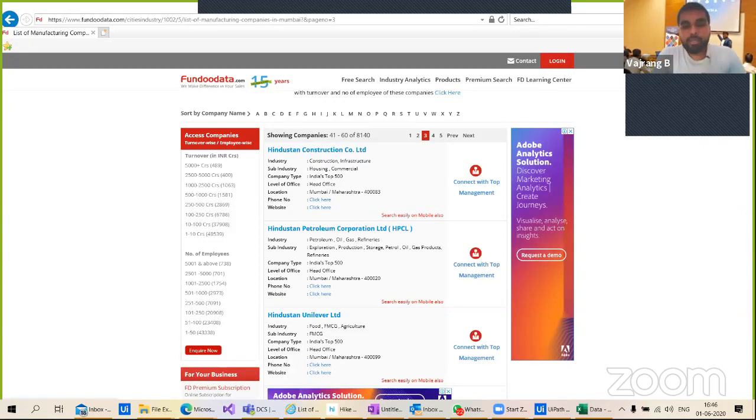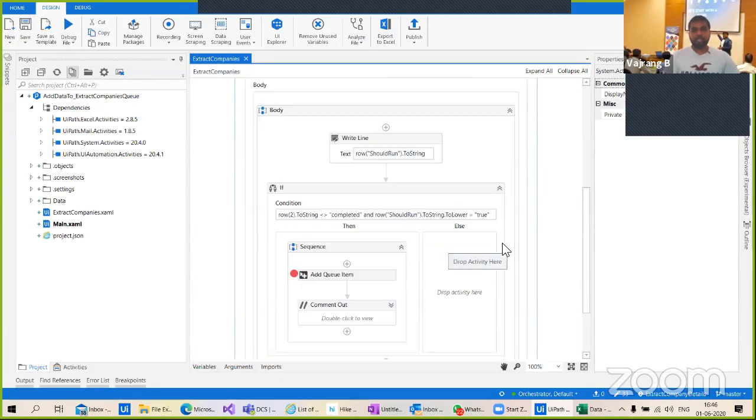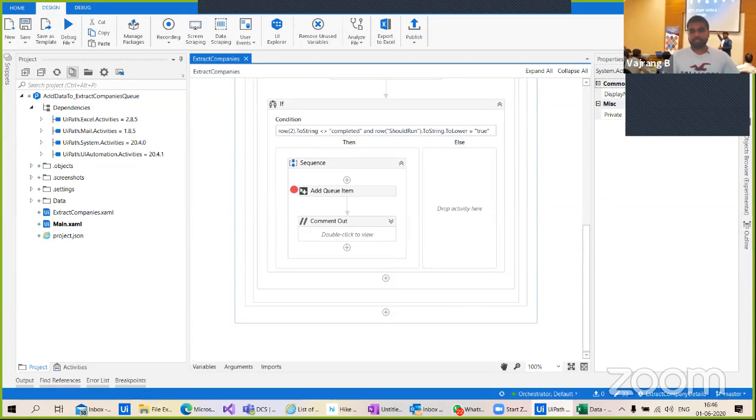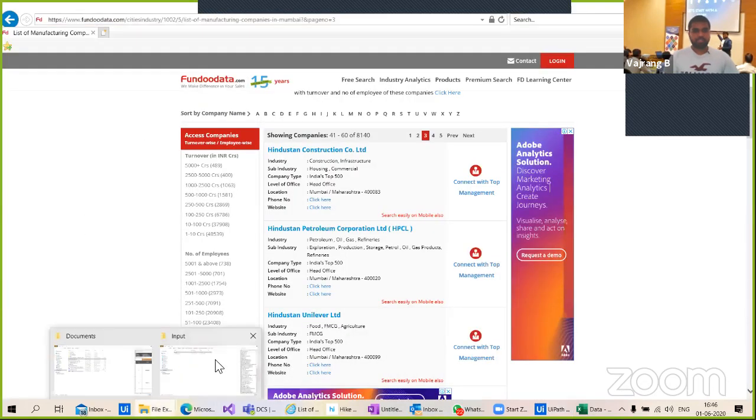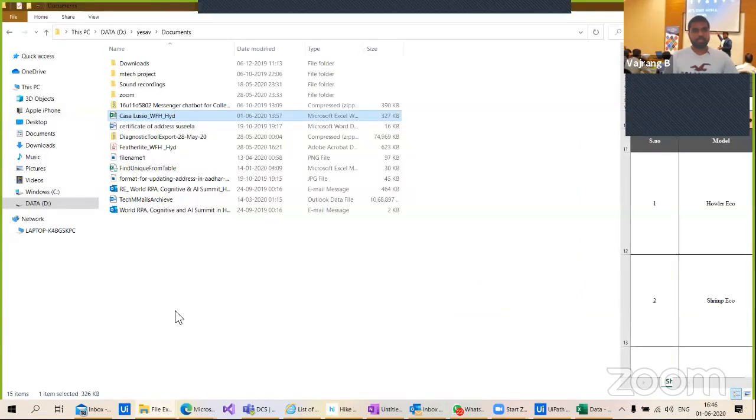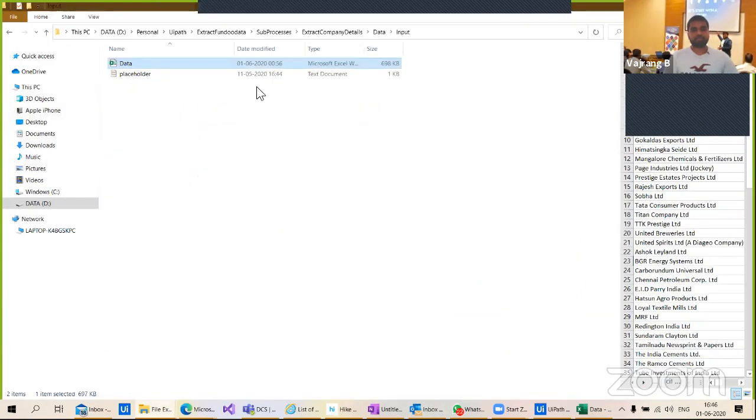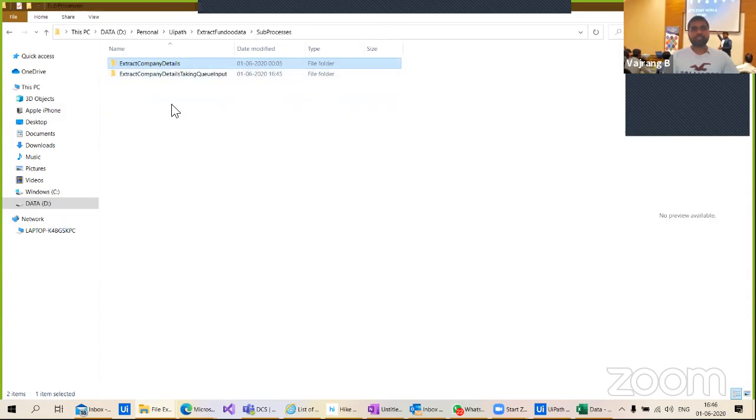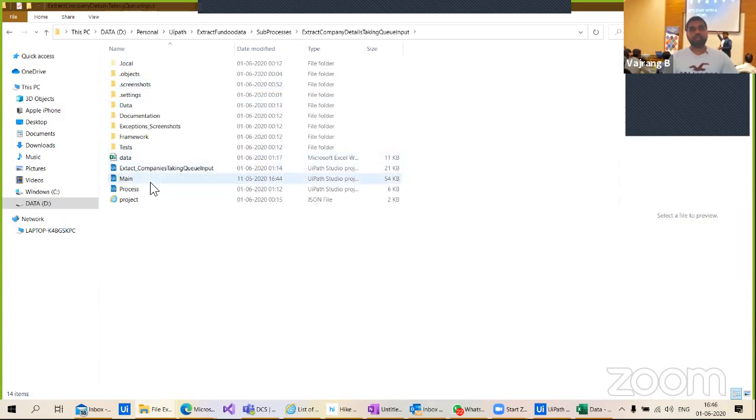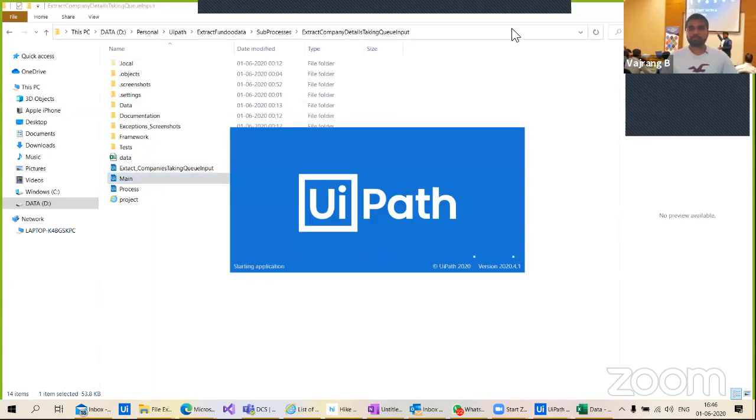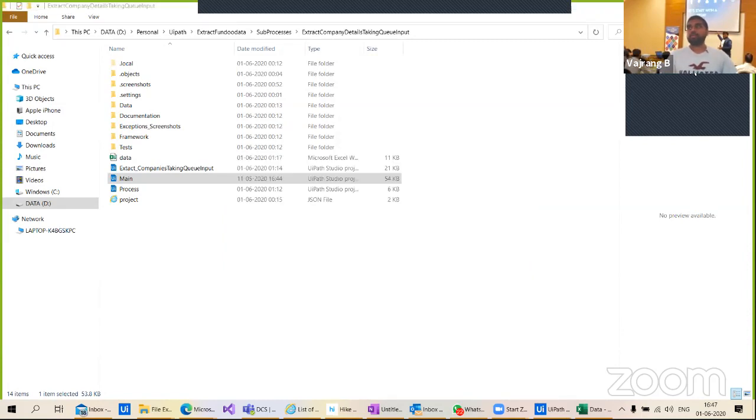See, there are multiple ways to do it. Let's see with UiPath. Here we add, okay, this is not the project. Let's go with this one. What details can we extract from here? Main. Let it open.